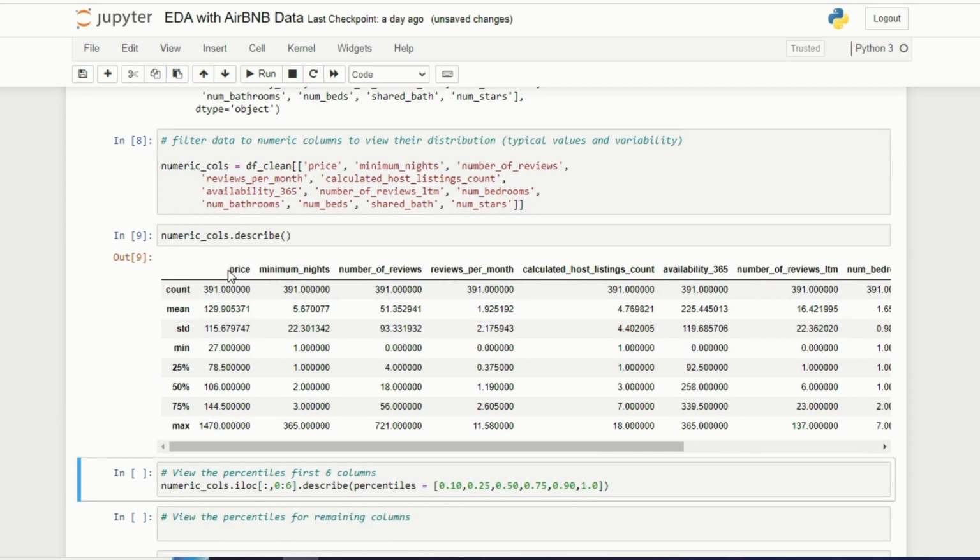So for the price column, we see that the count is 391 because we have 391 records. The average price is $129.90 per night. The standard deviation is $115, to kind of tell you something about the spread of the values. The minimum price per night is $27. Half of the units are priced above $106 per night and half below. 75% of the units are under $144.50 per night, with the max unit price of $1,470 per night.